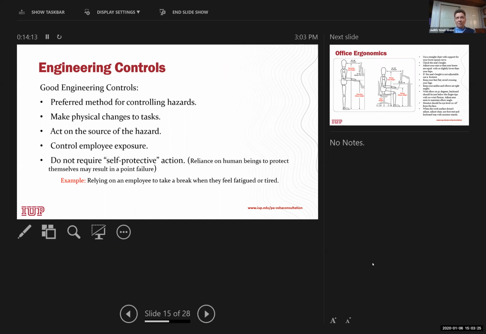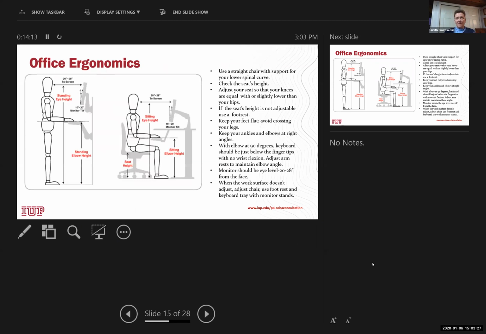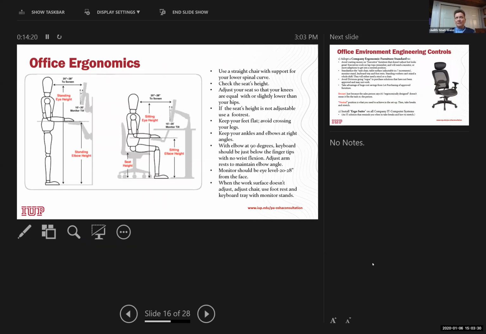This is a diagram of what an office ergonomics setup should look like, both standing and sitting. On the right-hand side, the sitting posture is called neutral position, and this is what ergonomists are going for when they set up your workstation. You want to use a straight chair with support for the lower spinal curve. Check the seat's height, adjusting your seat so that your knees are equal with or slightly lower than your hips. And if the seat's height is not adjustable, you may have to use a footrest.